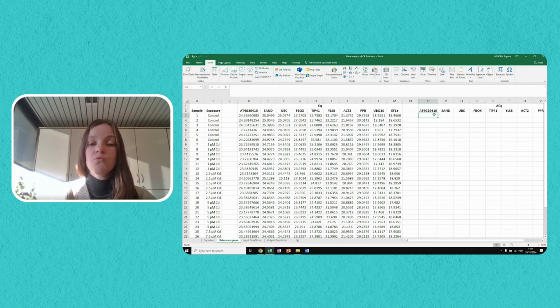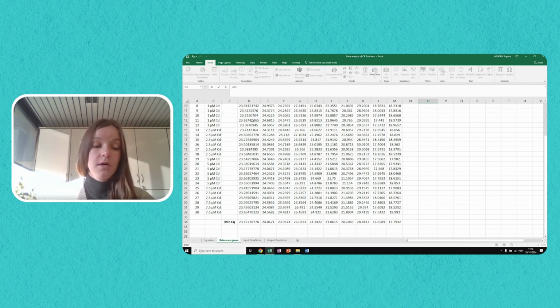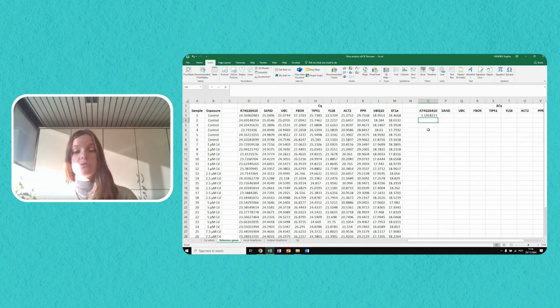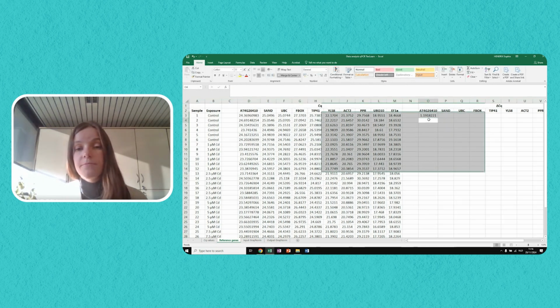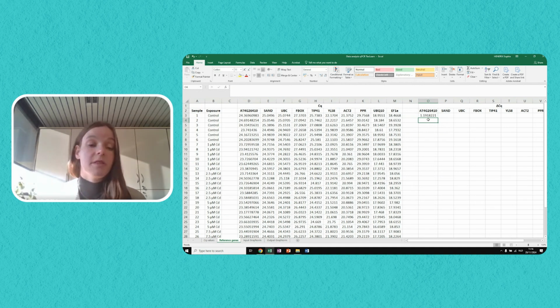So what I will do for the first reference gene is fill in the formula: equal sign, this value minus the minimum CQ value for this reference gene. And then we can see that the difference in CQ value is approximately 1.19. Now we need to do the same thing for each of the samples in this column.